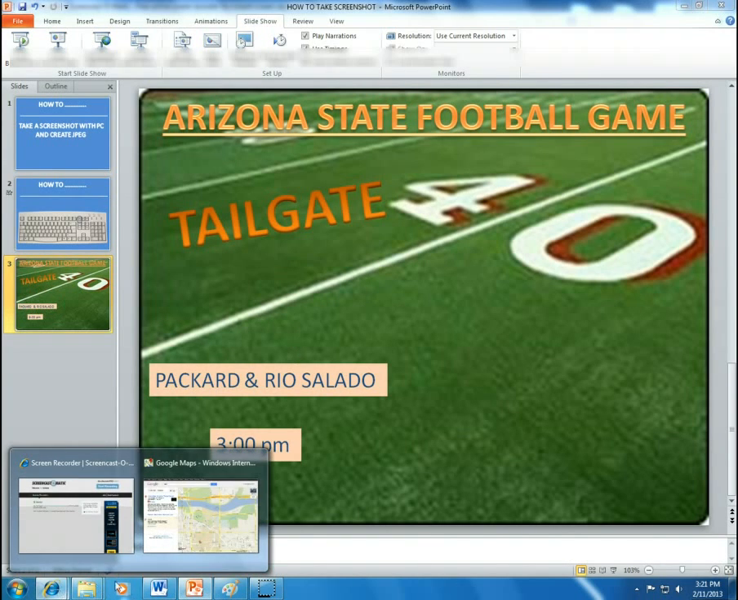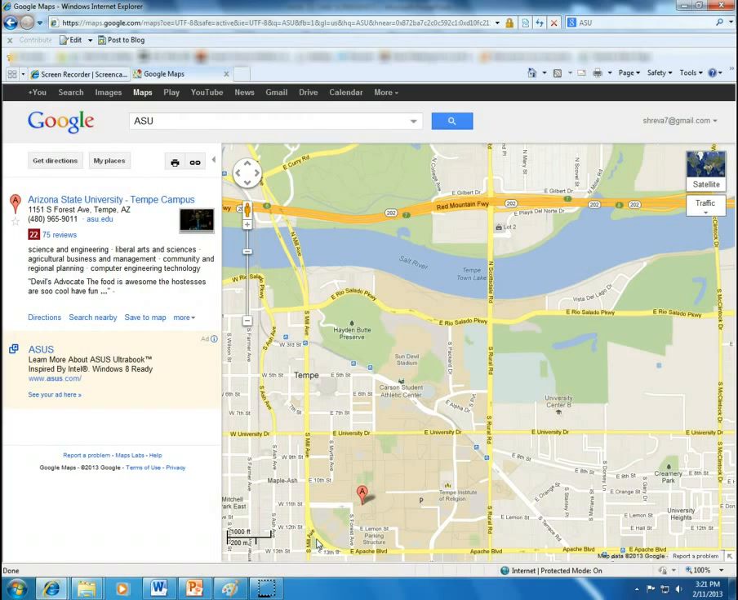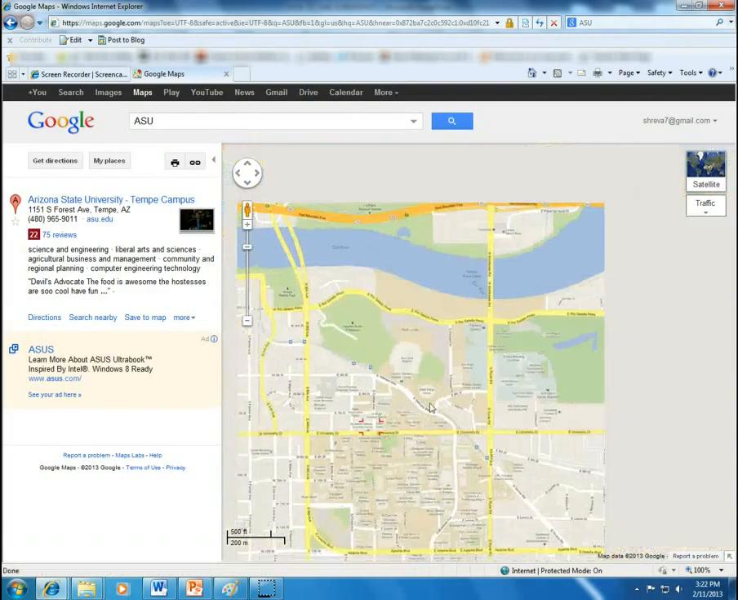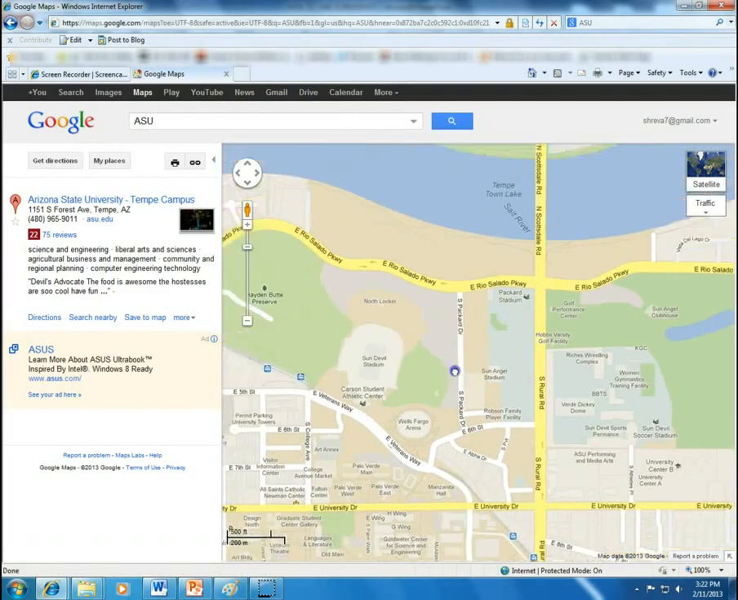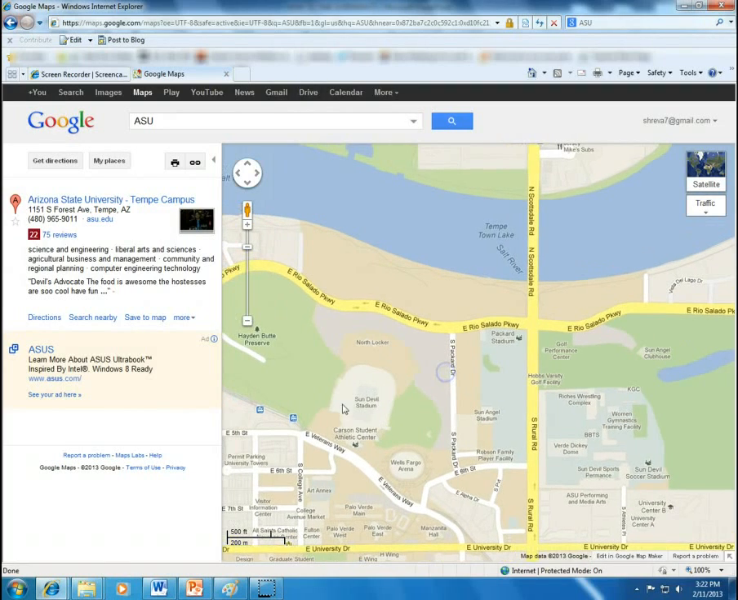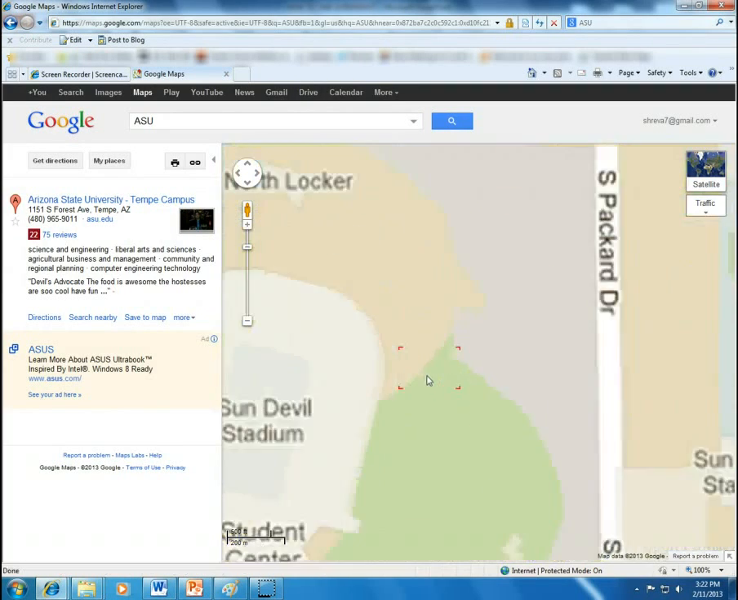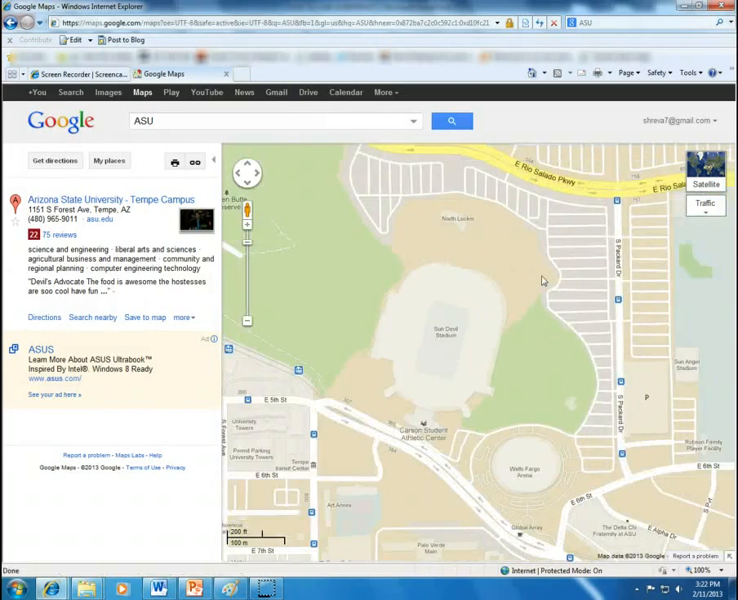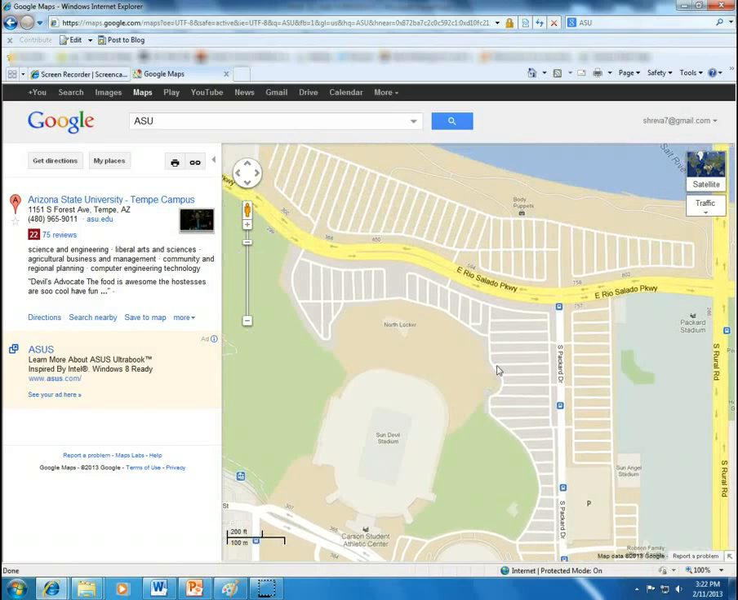So let's go over to the internet, and I've loaded up Google Maps. One of the best things I use this for is giving directions, and sometimes it's tough to make it user friendly. So here we are. I Googled ASU, which stands for Arizona State University, and here is an overview of the campus. We have a football stadium as you get in here, and we're going to make this little tailgate flyer to let everybody know where to meet.